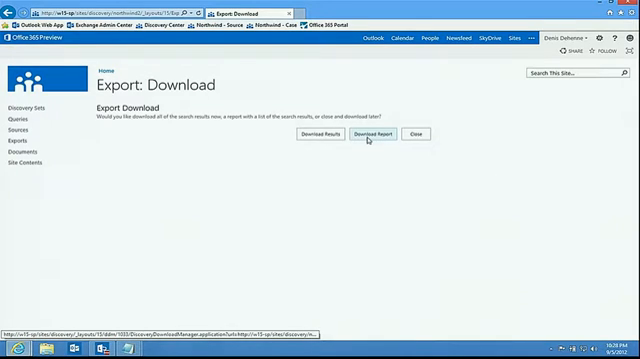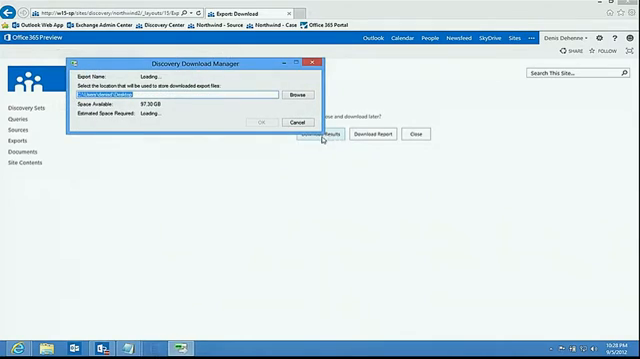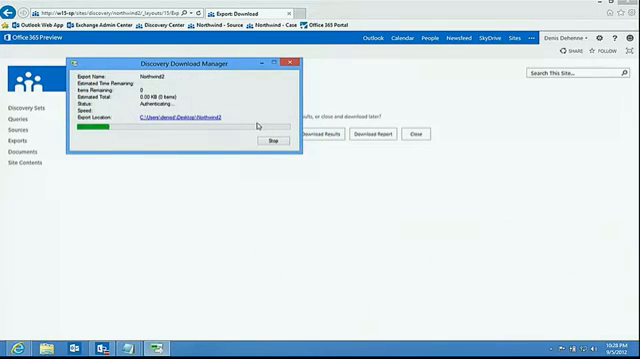You can download a report or you can download results. I'm going to go ahead and download results. And what it's going to do is download the results to my local desktop. And so I'm going to go ahead and let it do that. And it's going to go ahead and now start downloading. And all those items you saw a preview of, those things are going to end up on the desktop.